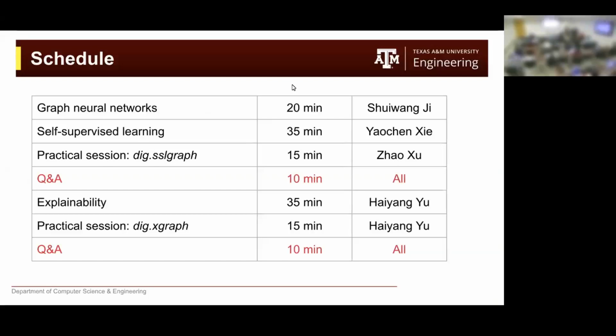I will talk about graph neural networks, some basic stuff, motivation first. Then student Yao Chen will talk about self-supervised learning. There will be 2 parts. So each of these topics will be 2 parts. So this part will be self-supervised learning. This part will be explainability.